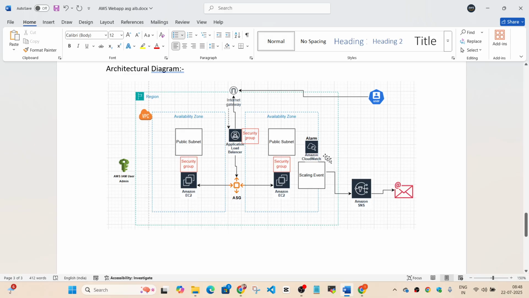So within the VPC, you will have two availability zones, as you can see. And in each availability zone, you have one EC2 instance, which is a part of the auto scaling group. The auto scaling group will be associated or integrated with an application load balancer. EC2 instances also have a security group to control inbound and outbound traffic. Similarly, with the application load balancer, you have the option to configure a security group to control its incoming and outgoing traffic.